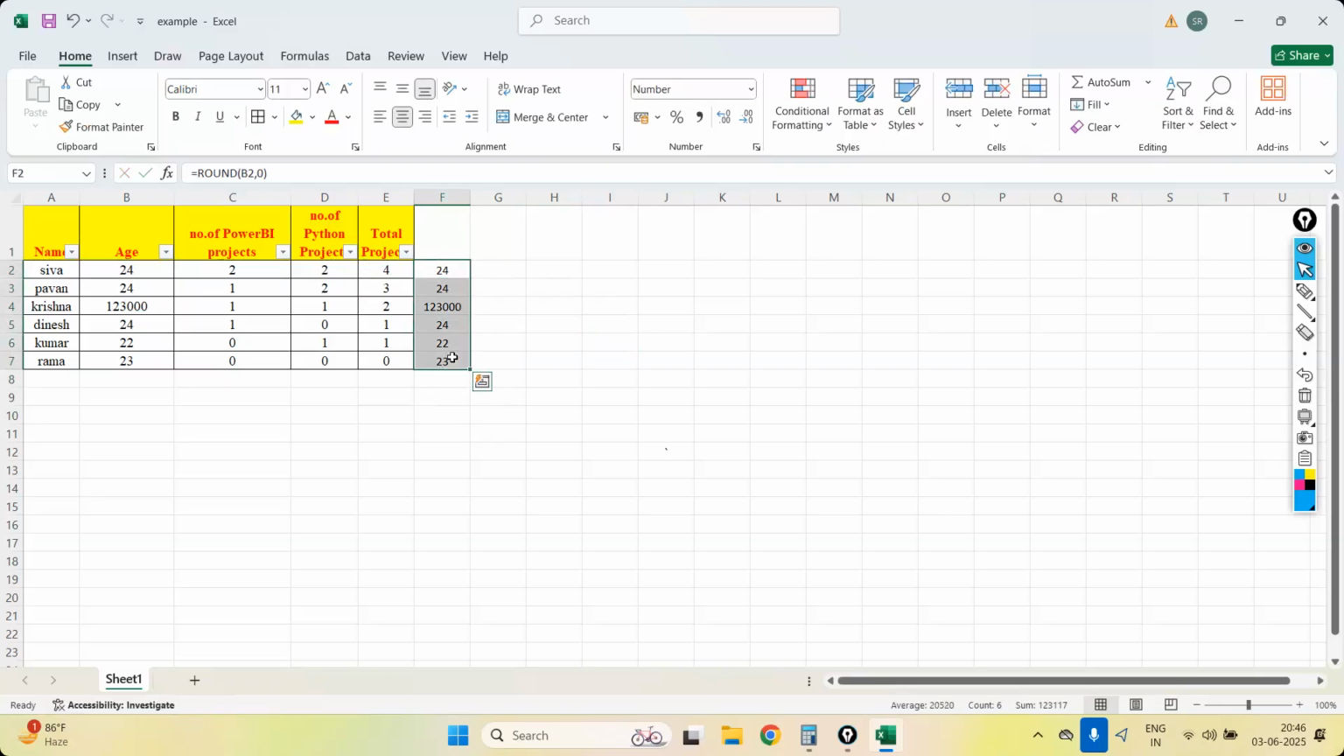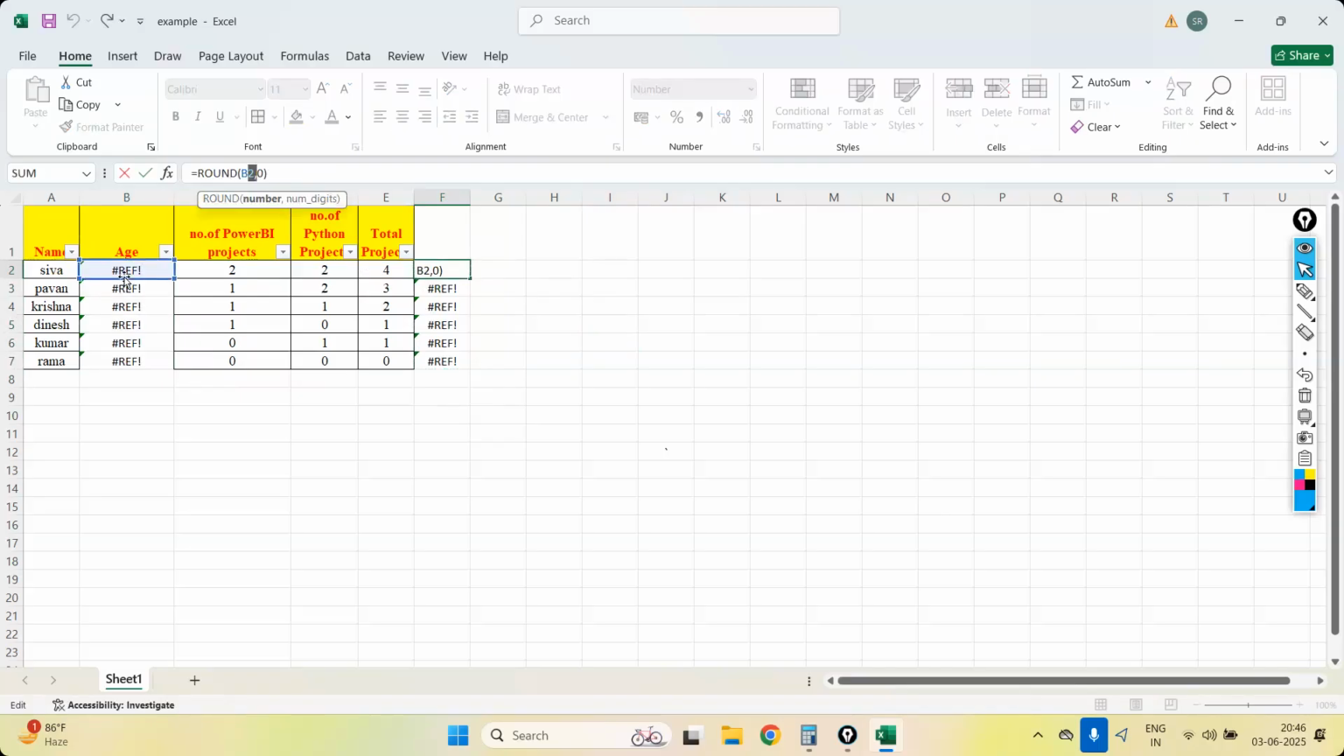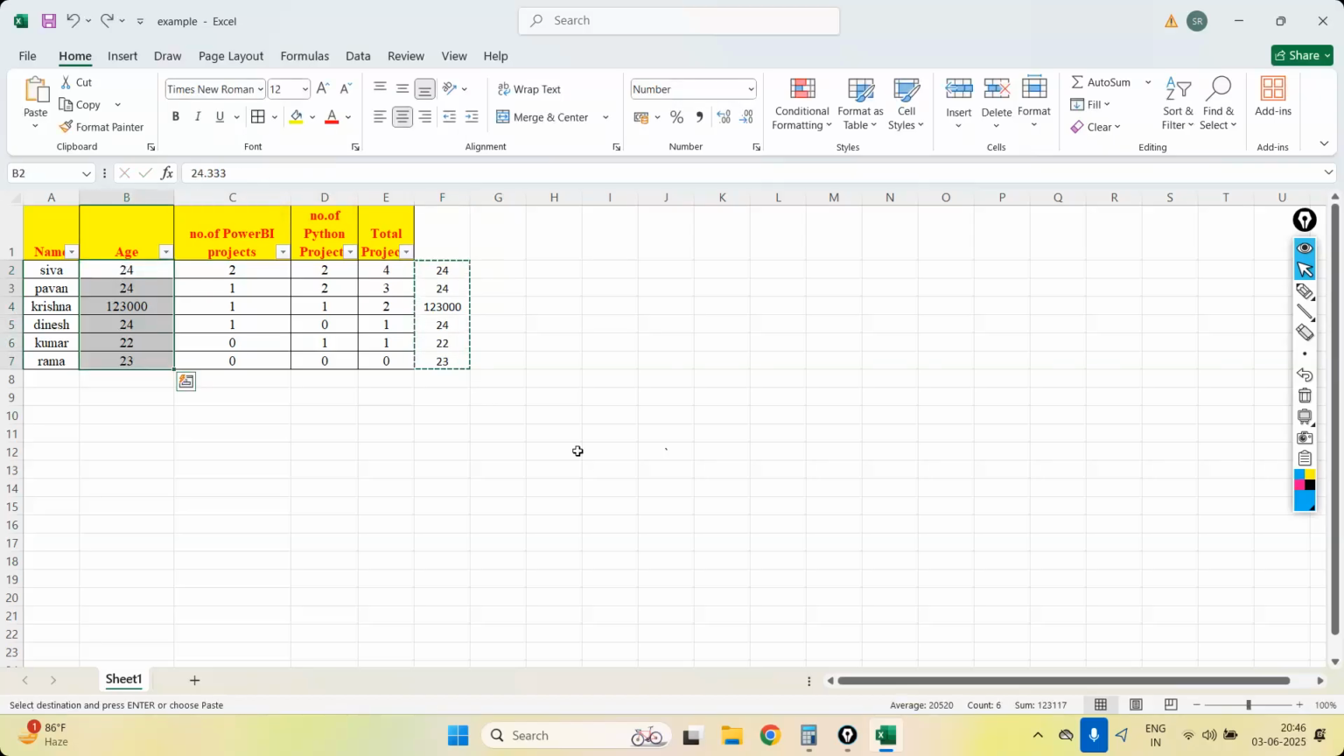I'm copying these values, Control C and Control V, but it is throwing an error like this. Why? Because this one is dependent on the formula. It is only taking the B2 value. Now where is the B2 value? Without the B2 value, how will you calculate? This is the round figure of the B2 value. Here the B2 values are not there. For example, I'm writing the B2 value as SRK. Round figure of SRK is not applying. It is throwing the error called value error.